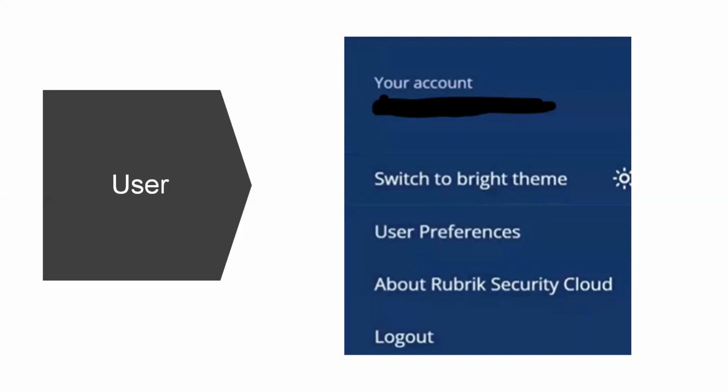Under user we can see account information, by which account we logged in, either a direct login with email ID and password, or SSO, single sign-on. And switch to bright theme: we can change the background of this RSC. User preferences, like MFA, multi-factor authentication, we can set. Then About Rubrik Security Cloud, where we can see the version of RSC. The last one is logout.